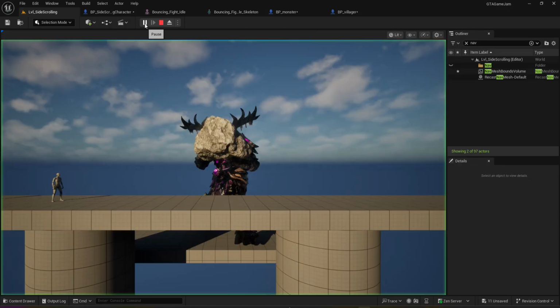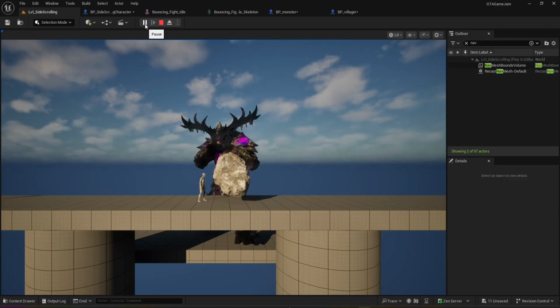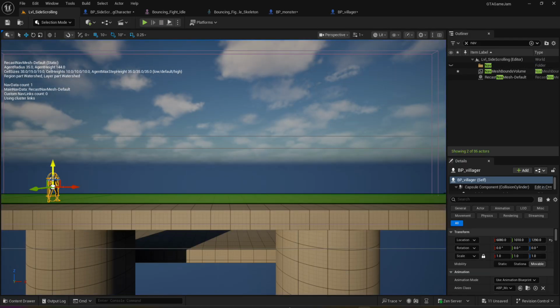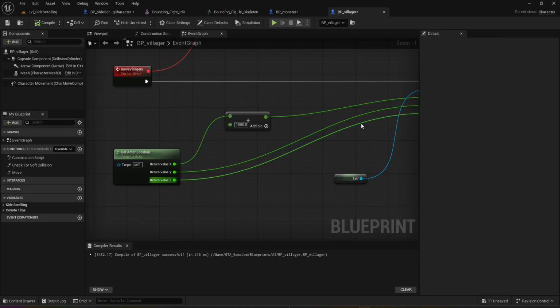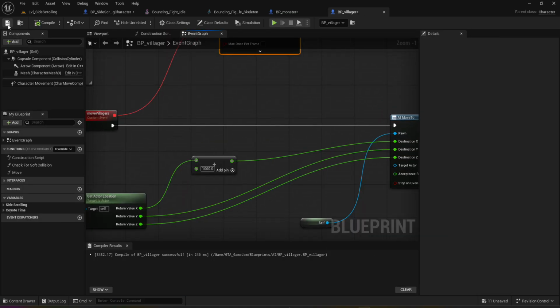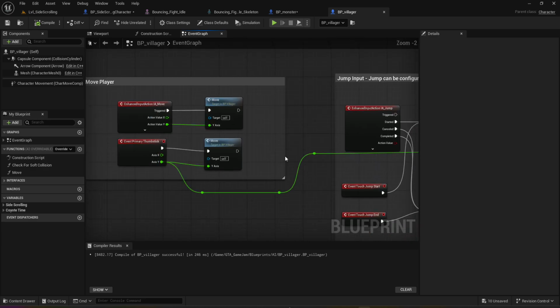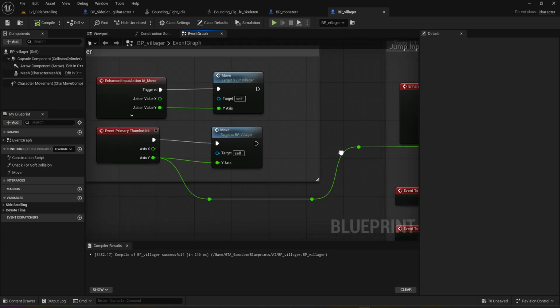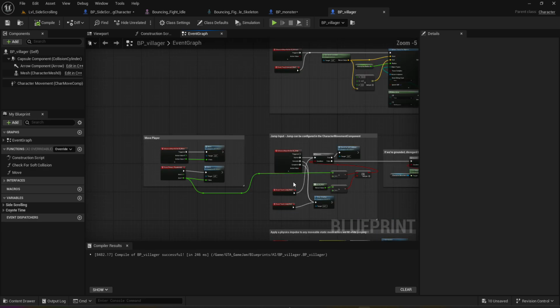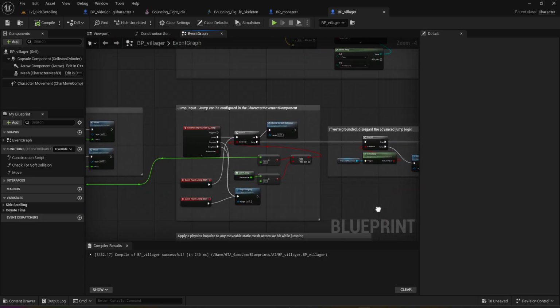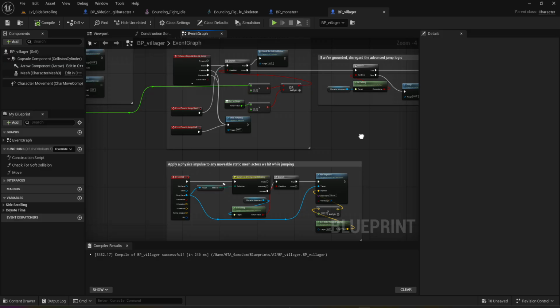Let's see. Oh yeah, he does move. Okay, but he does not have that. I actually slept on it, and I'm pretty sure I know why. It's because, nope, movement's not disabled in this. So we are going to have to figure out why he's not walking.